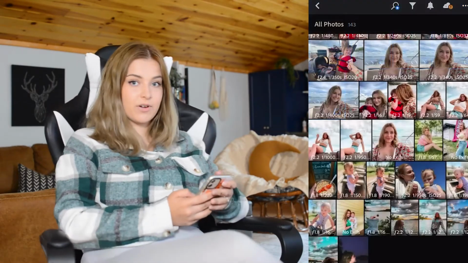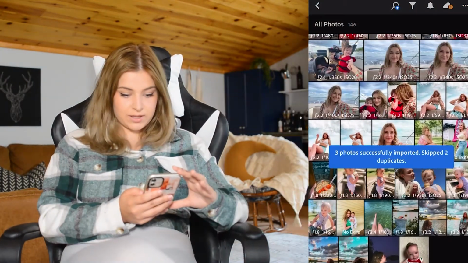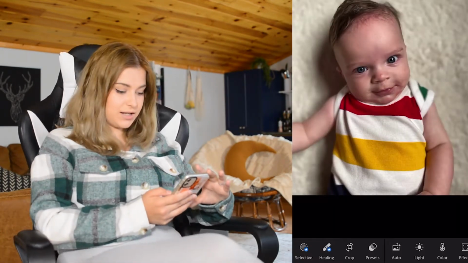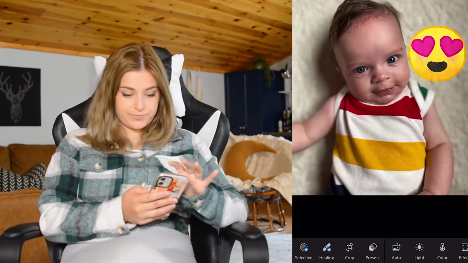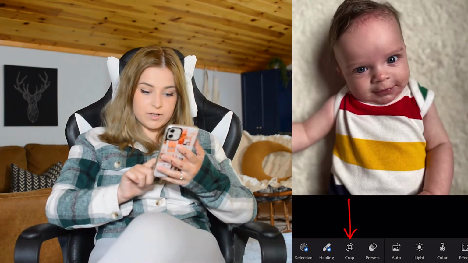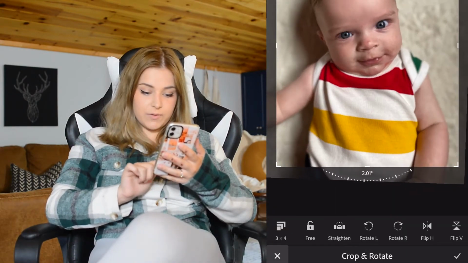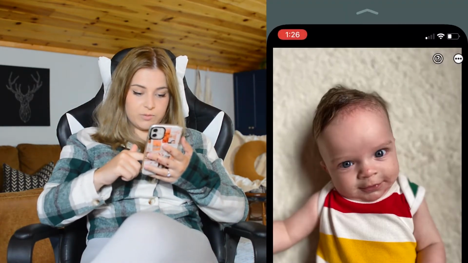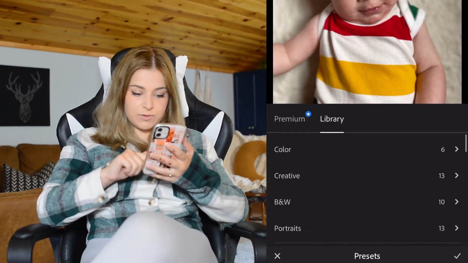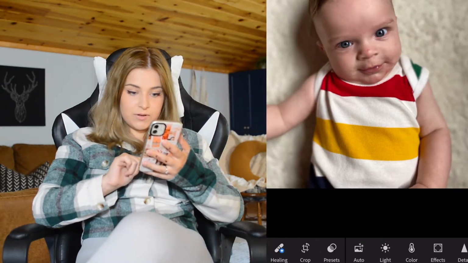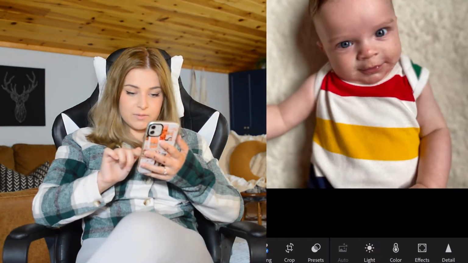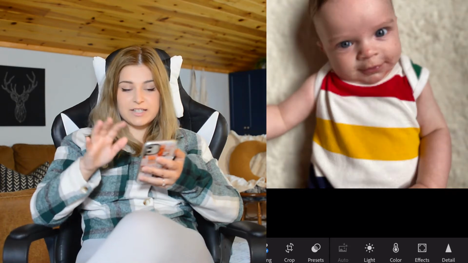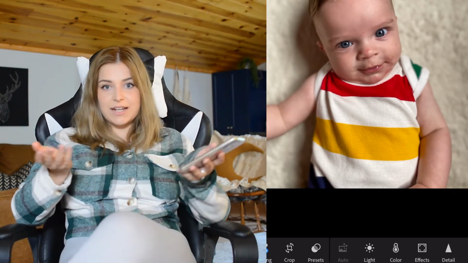I did quite a bit of a range of photos. I'm just going to go ahead and import. I'm importing from my camera roll. Let's start with Bo. I took this photo today. He is so cute. So you can see we can crop or straighten our photo. Presets, we all have these standard Adobe ones at the top: color, creative, black and white, portraits, etc. Auto automatically corrects any problems. As you can see, it barely made a difference there because this photo was taken in nice lighting.